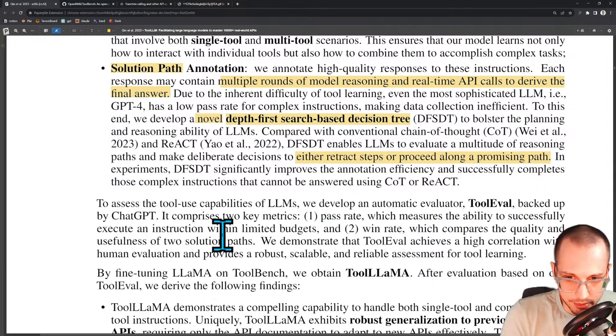ToolEval comprises two key metrics: pass rate, which measures the ability to successfully execute an instruction, and then win rate, which compares the quality and usefulness of the two solution paths. Experiments demonstrate that ToolEval achieves a high correlation with human evaluation and provides a robust, scalable, and reliable assessment for tool learning.